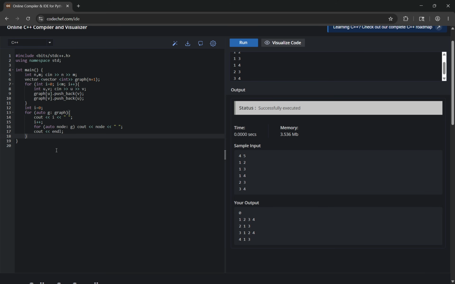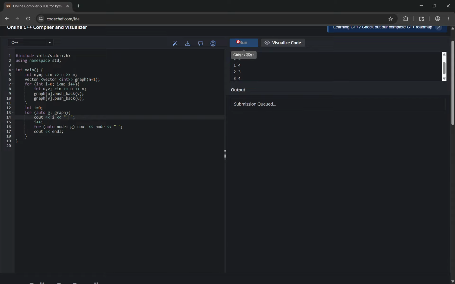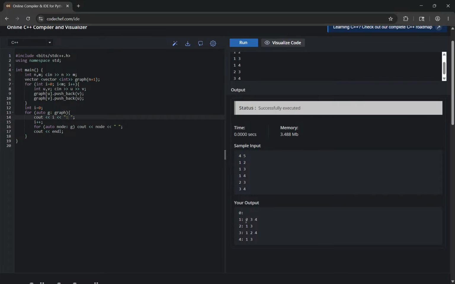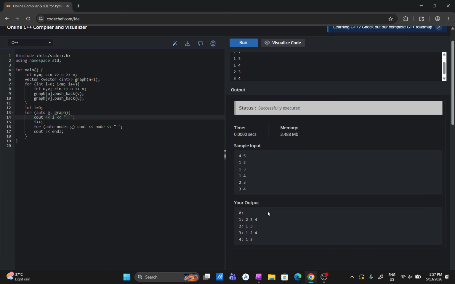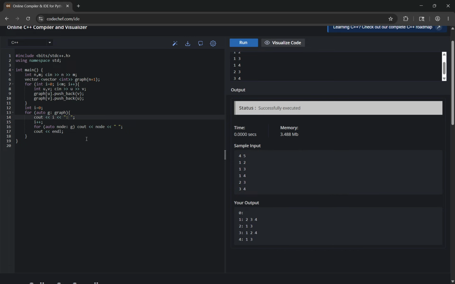Okay, so for the 0th index we don't have anything, so we are getting 0 as the output. So this is correct. But if you don't want anything over here, then basically I have to do this. Yeah, so now it will be correct. So for the 0th index we don't have anything. For first index we have 2 3 4, for 2 we have 1 3, and then for 3 we have 1 2 4, and then for 4 we have 1 3. For 2 and 4 we have 1 and 3 as the nodes which are connected to them. So we are getting all the answers correct.